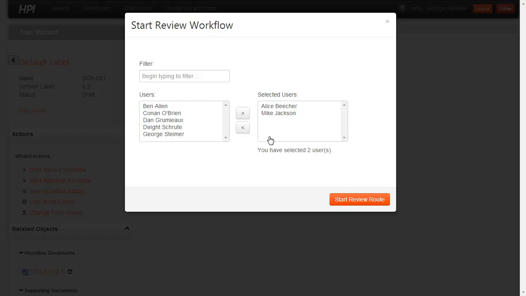Now, by default, the compliance solution will automatically choose the approvers as reviewers. But since it's sort of an open review cycle, I could add or remove people as I like. In this case, I'm just going to send it to Alice to save on time. So I'm going to go ahead and start the review.